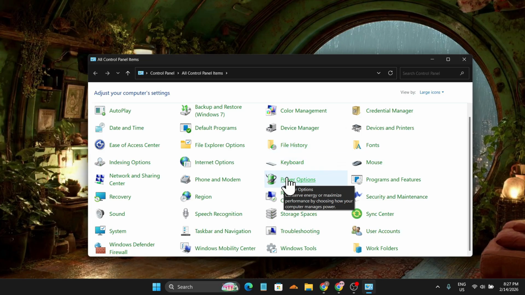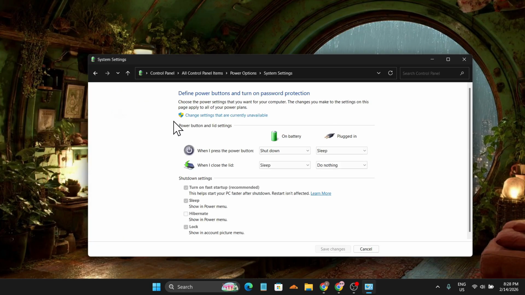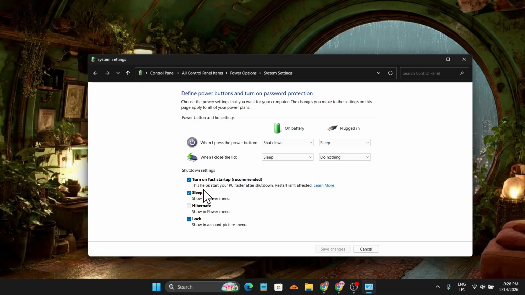Select Power Options, and click on Choose what the power buttons do. You will notice the shutdown settings are grayed out. To bypass this, click Change settings that are currently unavailable. Now, uncheck Turn on Fast Startup. By disabling this, we force Windows to completely clear the system memory upon shutdown, eliminating bugs and ensuring a fresh start every time. Click Save Changes.